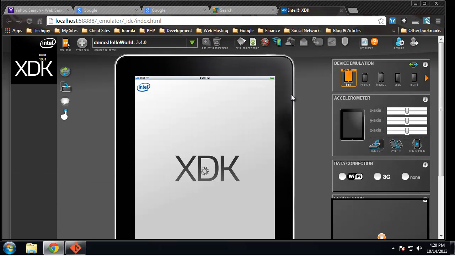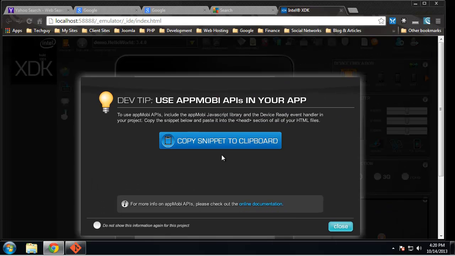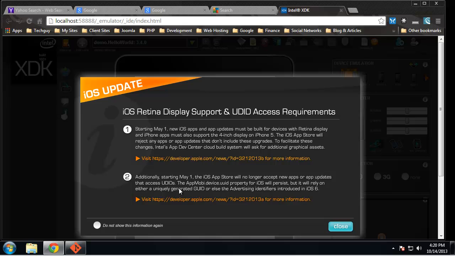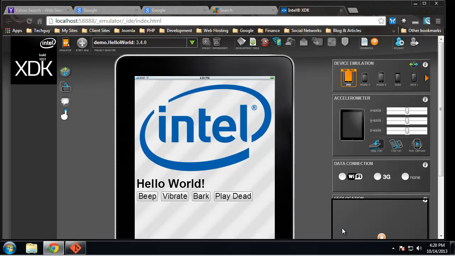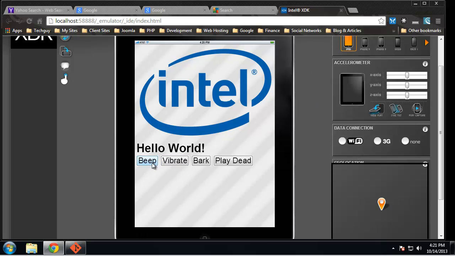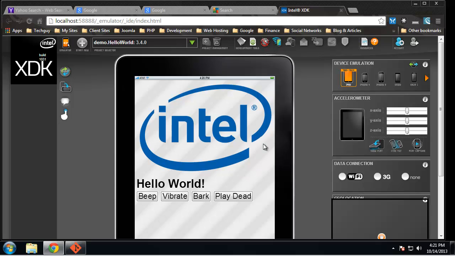So it went ahead and just loaded the interface for us, and this is just saying if we want to use the AppMobi API in your app, you can copy this snippet to your clipboard, which is just the basic code, but we're not going to do that right now. We can choose not to show this again and click close. I'm just going to click close there as well. So here you can see the app name up here, demo.helloworld, which is just an image with some buttons that don't really do anything.